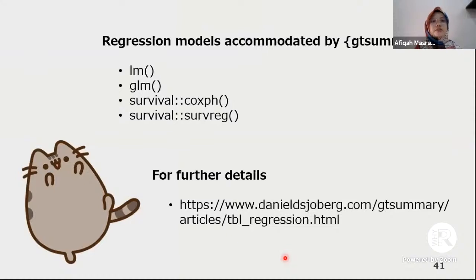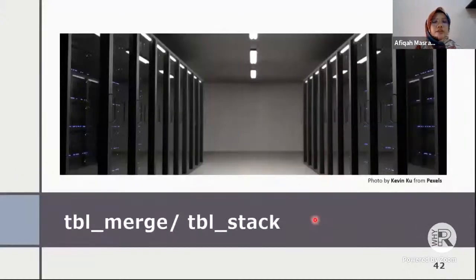So there are a few other regression models that are accommodated by gtsummary, including LM, GLM, survival for Cox analysis, and so on. For further details, you can always go to Daniel Sjoberg's website for the particular tutorials for each regression model. Going forward, we have the table merge and table stack.